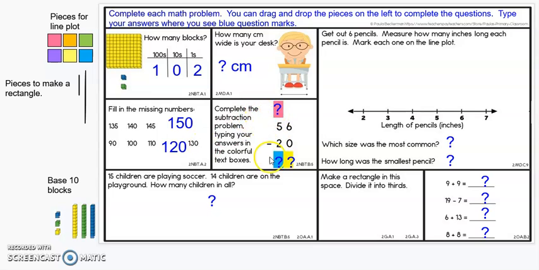All right, this one is a subtraction problem, and we're going to type our answers in the colorful boxes here and figure out 56 minus 20. So we'll start with the ones column. 6 minus 0 leaves 6. And then we're going to come over to the next column. 5 minus 2 equals 3. So our answer is 36. 56 take 20 is 36.